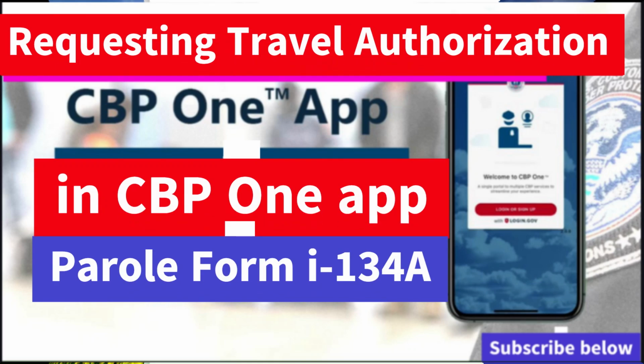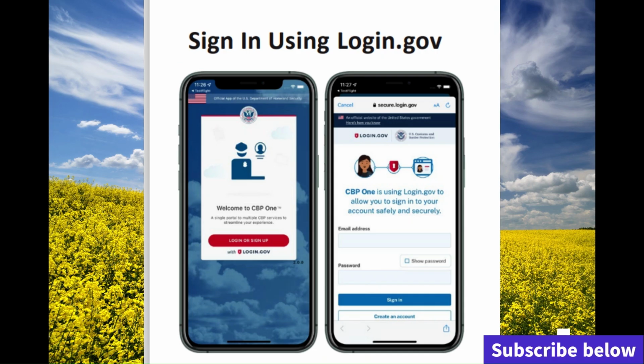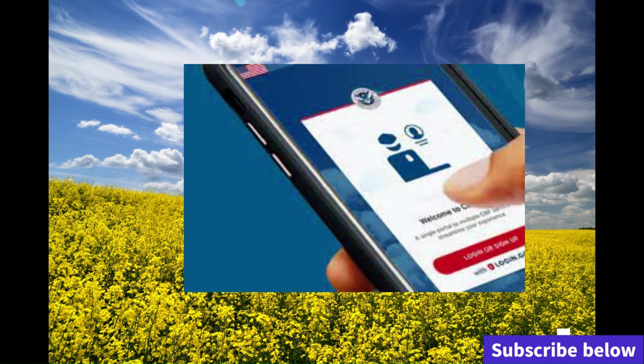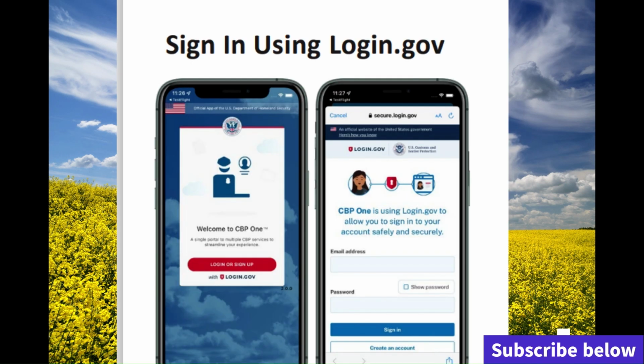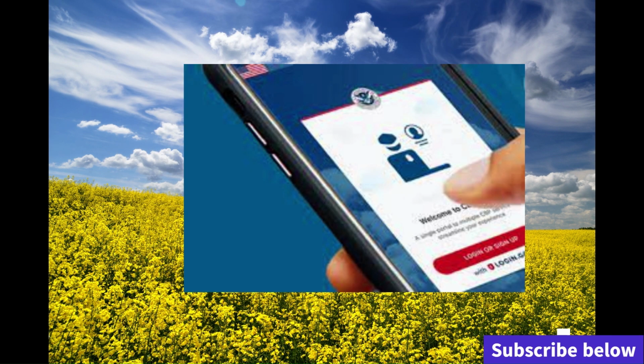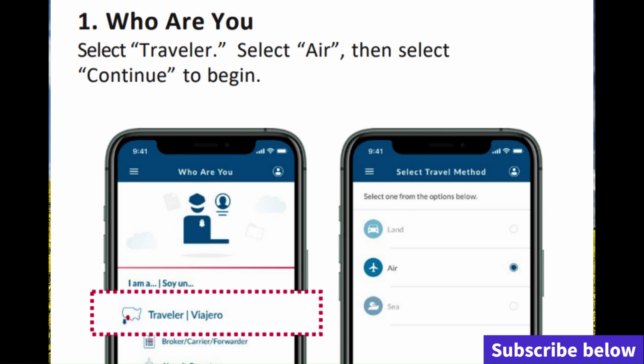Going to continue to the app. When you continue on the application, what's going to happen, what are you going to see? So first, you have to log into the CBP app, because remember we created an account already, so you have to use that account to log into the CBP app to continue to enter all your information.